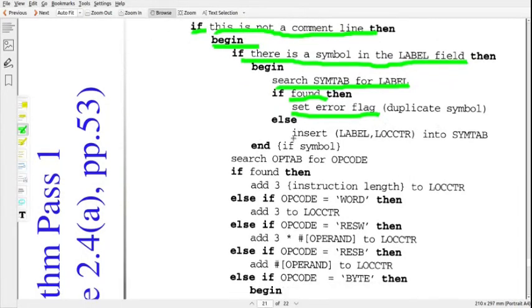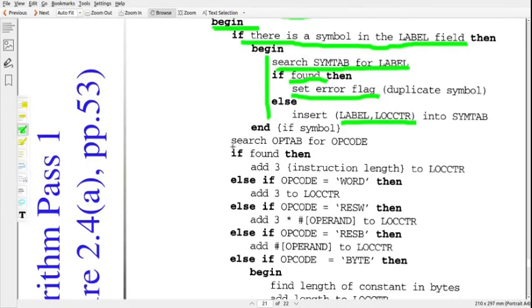If not found, insert the label. A new record will start for that label. Then the label name and the label address, which is what is present in the location counter, go into the symbol table. So that is what happens in identifying a label. The next one is, if there is no label, then what we can expect is an opcode. So the opcode we will search in the OPTAB, the operation code table.